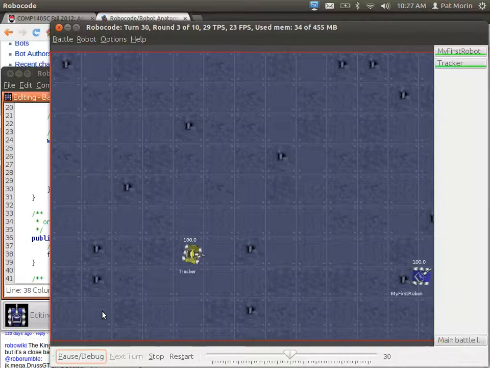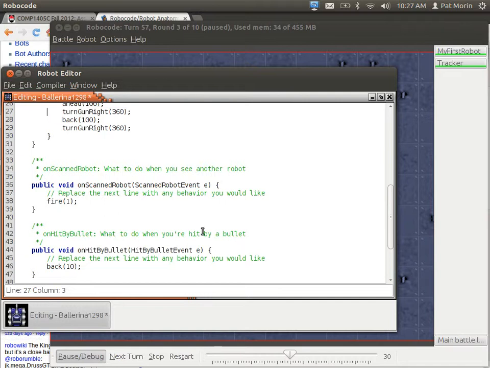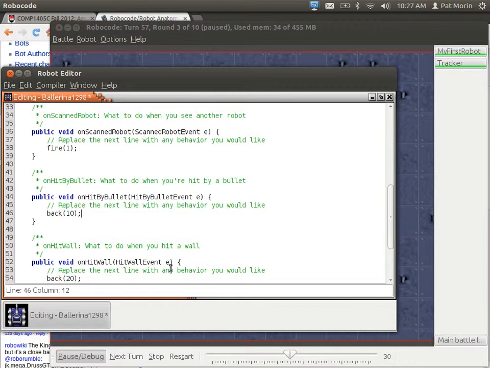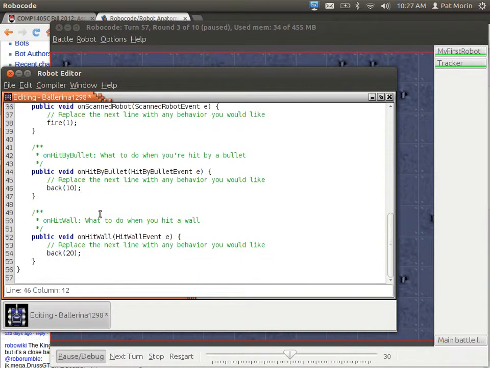And that's again because there's an event that's associated with being shot. On hit by bullet is the name of the event. And so there's a method that gets called by this thing. And when that happens, this thing goes back by 10. Okay. And there's another event actually when it hits a wall, it goes back by 20.